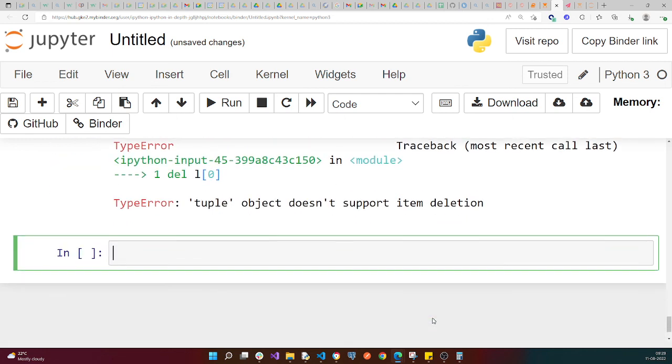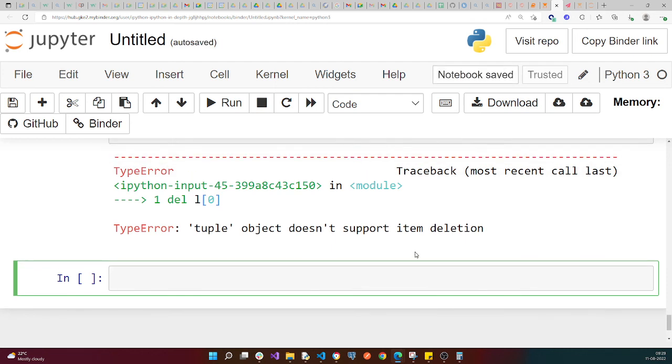I'll come to that point, but it purely depends on the memory. List consumes more memory. Now, when you have a requirement where you are not changing anything, then why consume more memory? So there we make use of tuple.